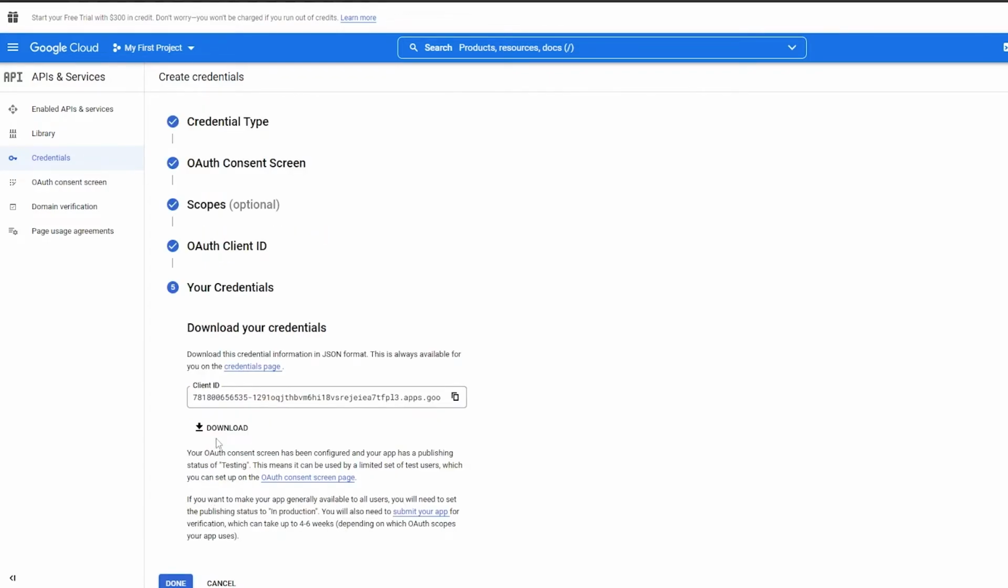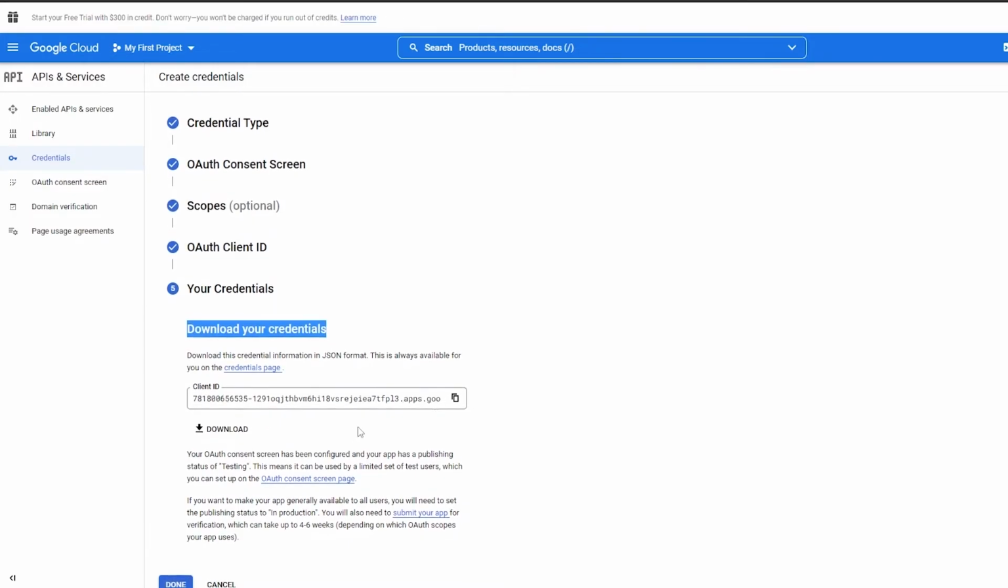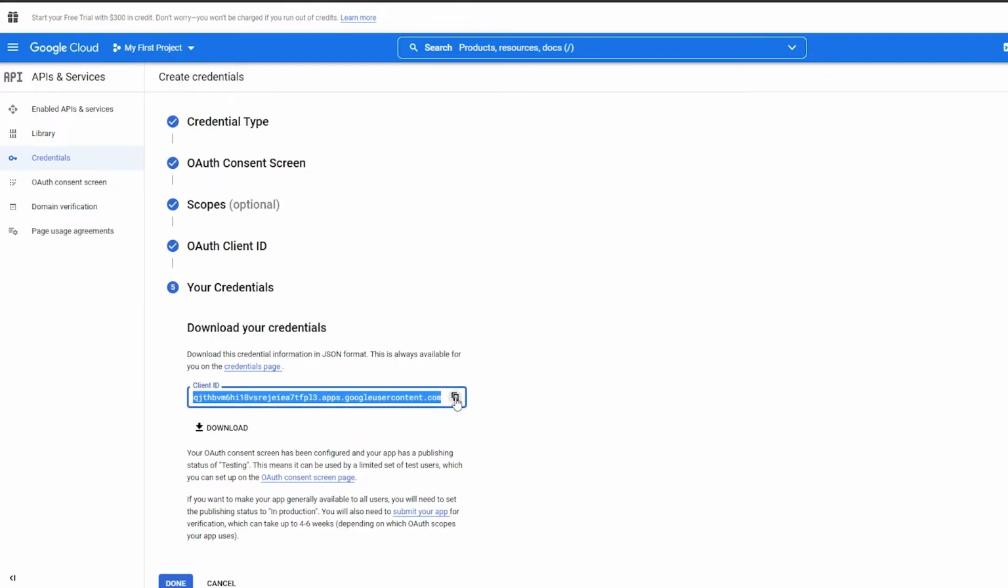Once that is created, we have our credentials, and this is going to be our client ID. So now let me go ahead and copy it and paste it to my sticky notes, and we should be good to go.